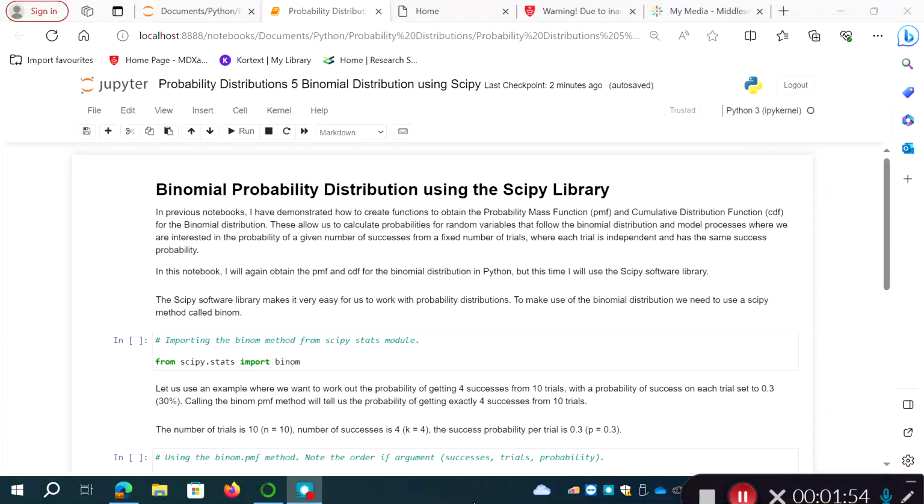Okay, so in this notebook, what I will again do is obtain the PMF and the CDF of the binomial distribution in Python, but this time I'll do it without having to create my own functions, using the Scipy software library. The Scipy library makes it easier for us to work with probability distributions.